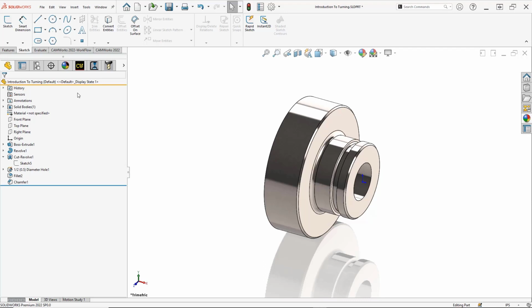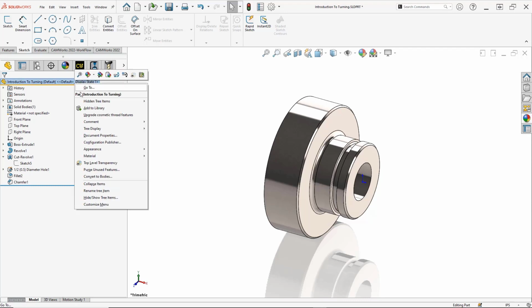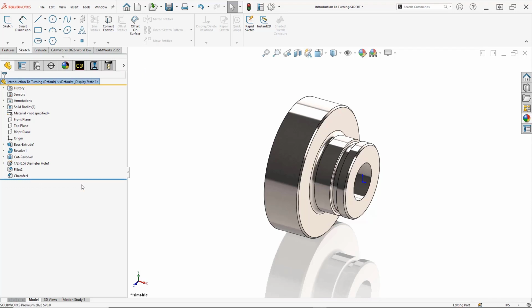One last tip here within the FeatureManager design tree. If you want to do some housekeeping and hide exposed sketches from their associated features, right mouse click anywhere within the FeatureManager design tree, then left mouse click on Collapse Items.